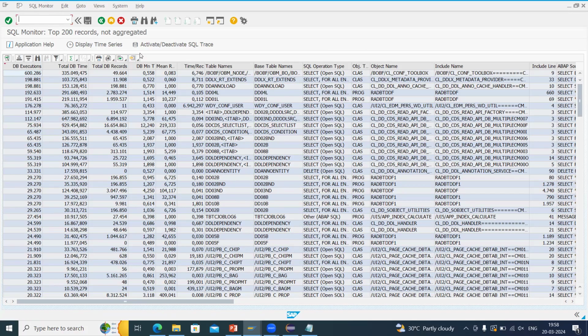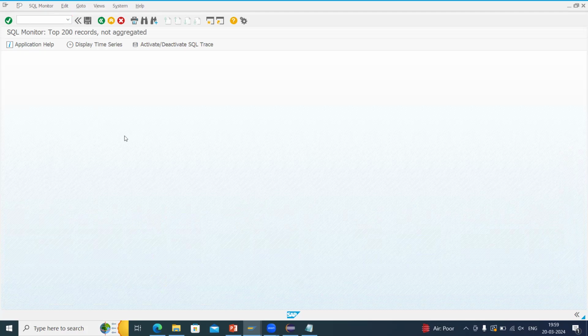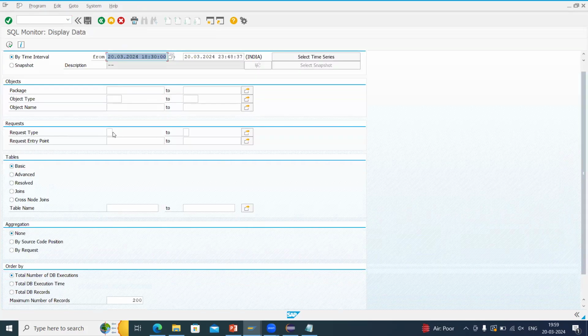Now I will go back and execute it for our Z programs only. Let's go back, and I can give the object name here as V star something.